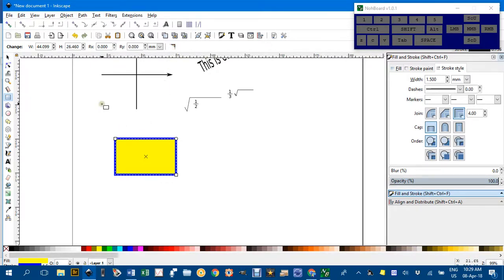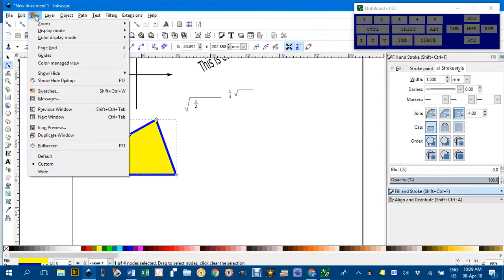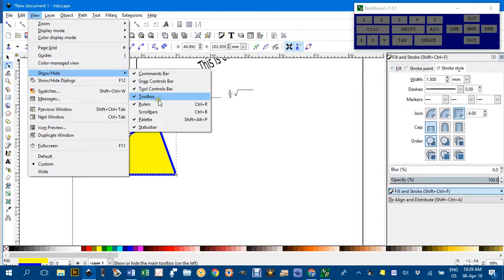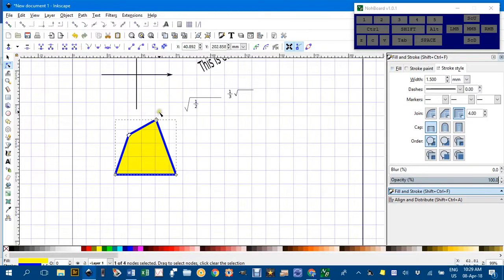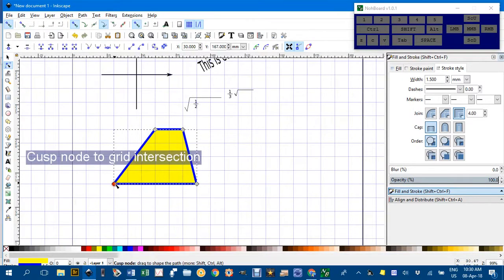If you want to actually have more control and more nodes, you can go Path, Object to Path. Now if I press the node tool, you see these nodes can be dragged anywhere and you can get all sorts of shapes. You can use a grid: View, Show/Hide, Page Grid. If I turn the snapping tools on and snap to grid is on, you can drag points to get precise shapes, parallelograms, trapeziums, all sorts of things.